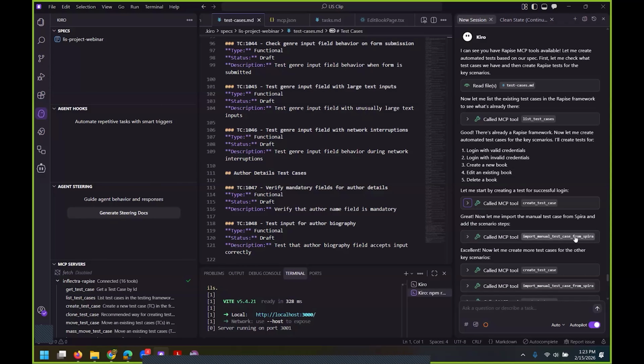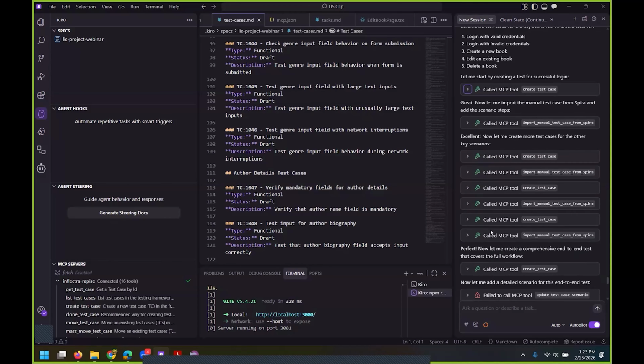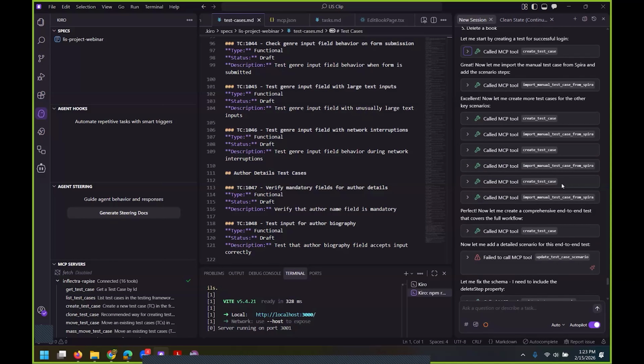And then it uses our special MCP tool, import manual test case from Spira. So it uses that to create the test cases from Spira, and we'll be using those to build out the test cases. Now, the test cases in Spira only contain the name and description. They don't include the detailed steps that we see here. But that's okay. We have those already in Kiro.